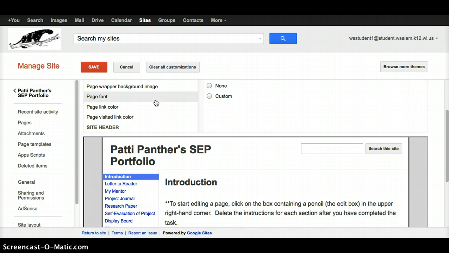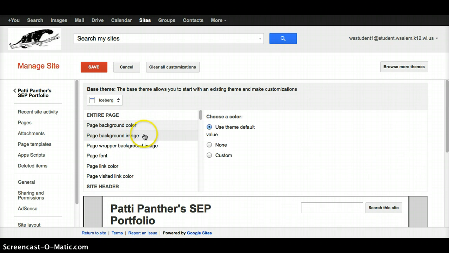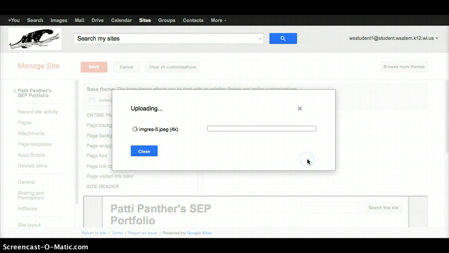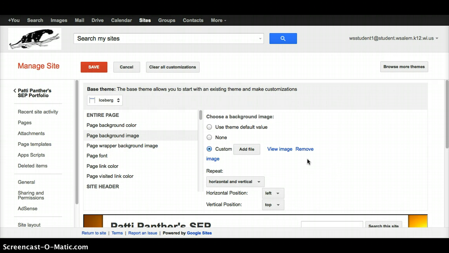So I'm going to start by going to the page background image, because that's something that people like to do and they think it's kind of fun. So I'm going to choose the page background image, and I'm going to make it custom. I'm going to add a file. I want to do some of these things on purpose. Some of you are going to know that this shouldn't be this way, but I wanted to show you what it looks like. So I have a picture of a sunset that I'm going to add in here.